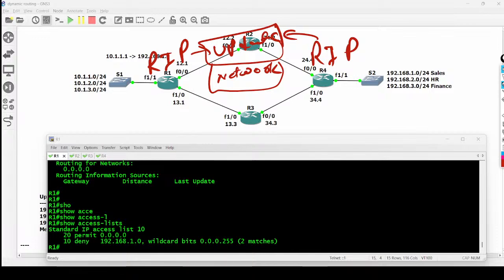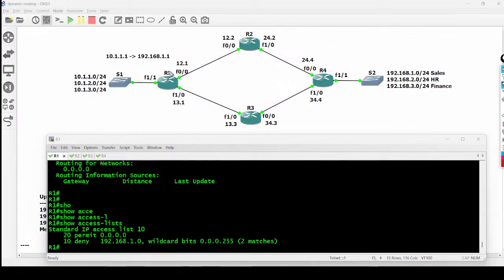So whenever the direction is in, it applies to all routes coming from neighbors. Either you will be denying the route which router 1 is advertising to its neighbor, or the route which it is receiving from its neighbor. We cannot use the same subnet here also and here also.